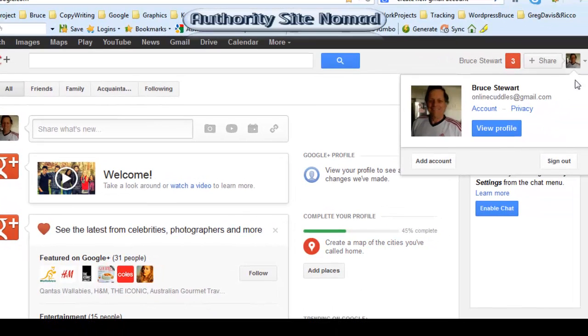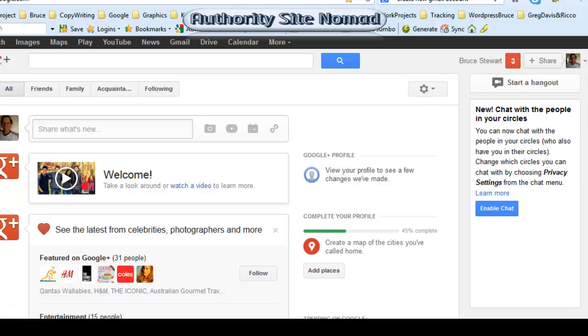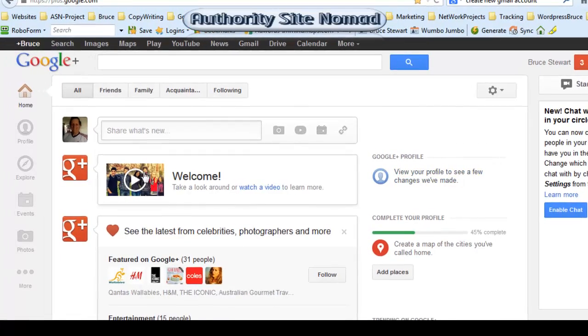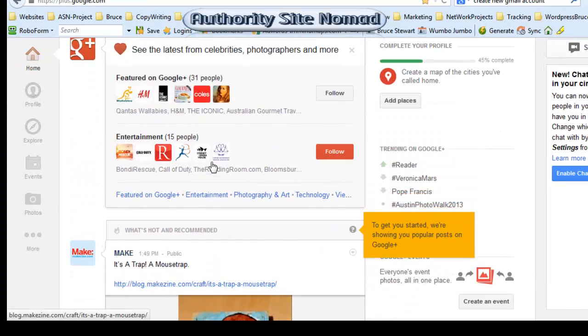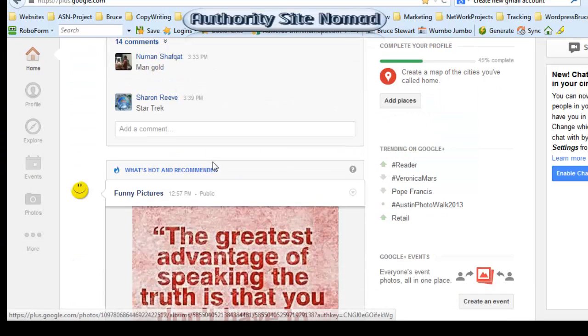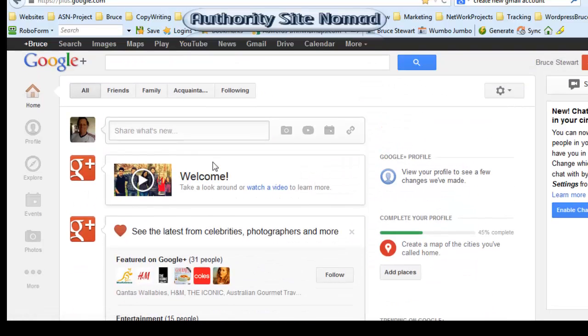Click on the drop down arrow, and here's our account privacy settings. If you want to change anything, change your picture, image, view your profile, it's all here. And we're at our home, and we got welcome. By default you get welcome emails, welcome reports from Google and things like that. They give you something to work with.